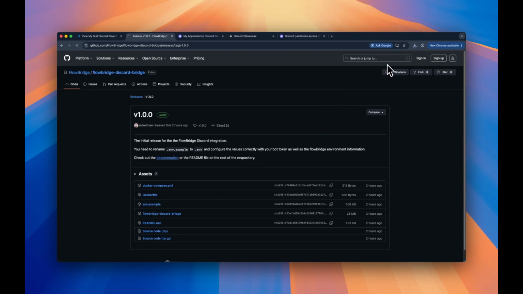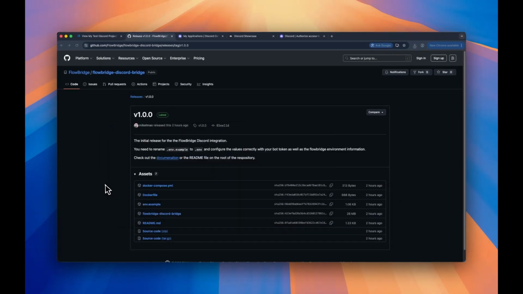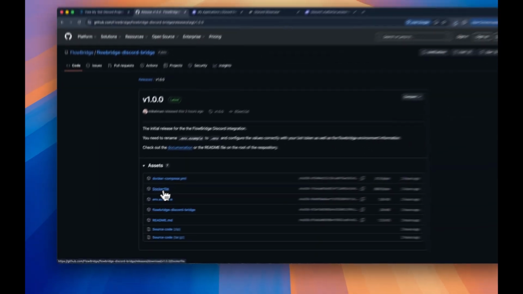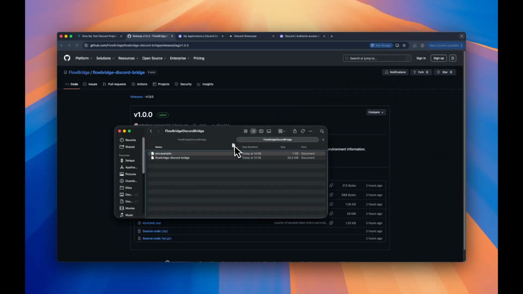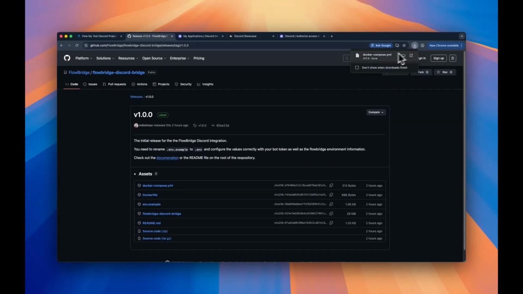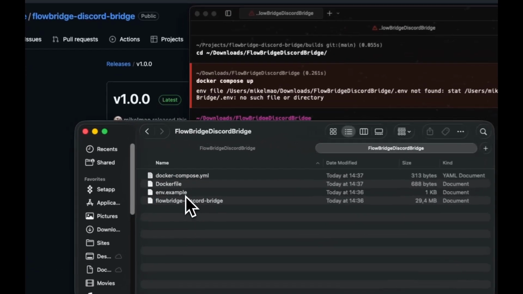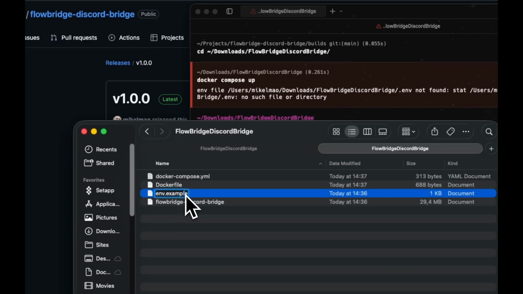Let's download the specific files that we need. The FlowBridge Discord Bridge, the env example, the Docker file, and the Docker Compose file. They should all live within the same directory on your machine. In this case, we'll be running it through Docker, so we assume that you've installed Docker on your machine. Let's change the env file to just be .env.